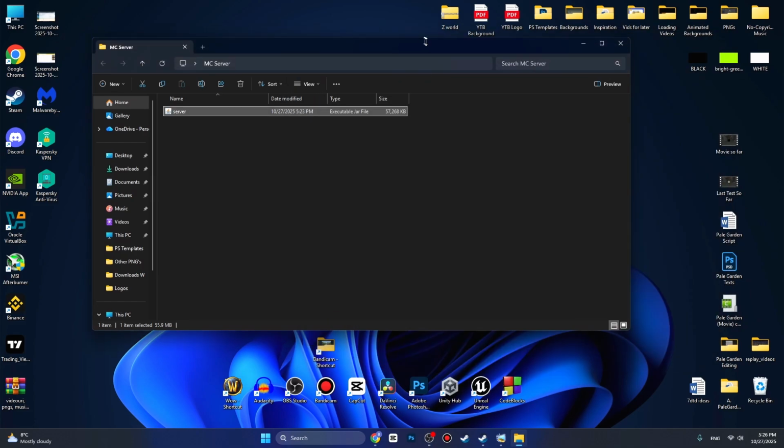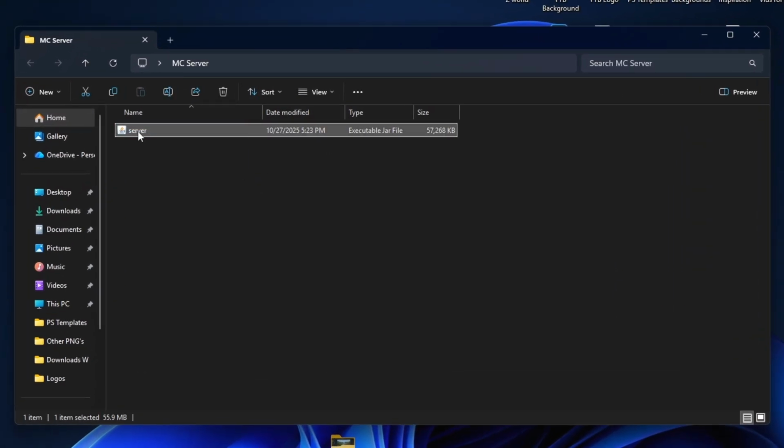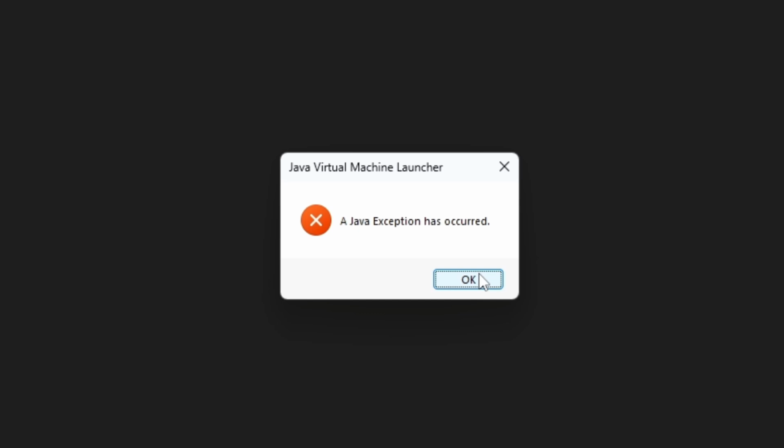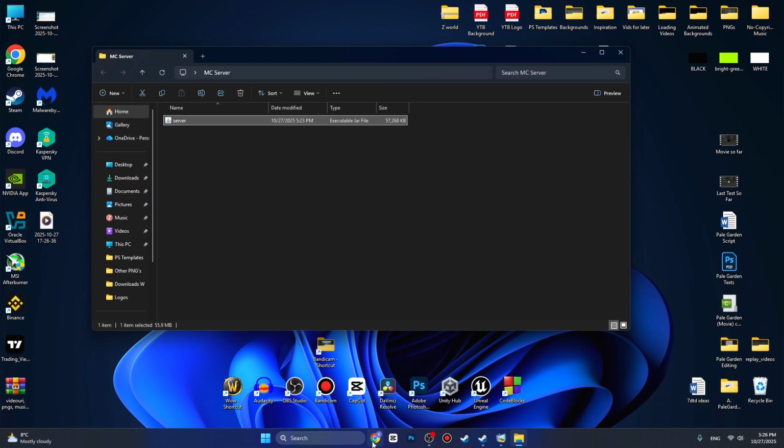If you also receive this error when you're trying to create a Minecraft server, I have an easy fix for you. As you can see, when I open the server.jar, I receive an error which is called "A Java exception has occurred." And the good news, that's an easy fix.